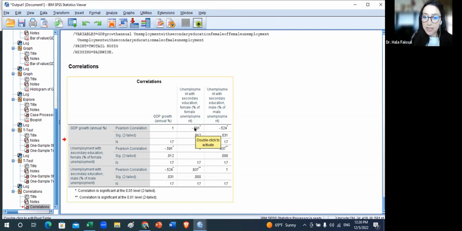It is negative, but it's in the middle, 0.5. It's between 0 and 1. The same thing applies for, look, I'm reading Pearson correlation. See, the same thing applies between male unemployment and GDP growth.